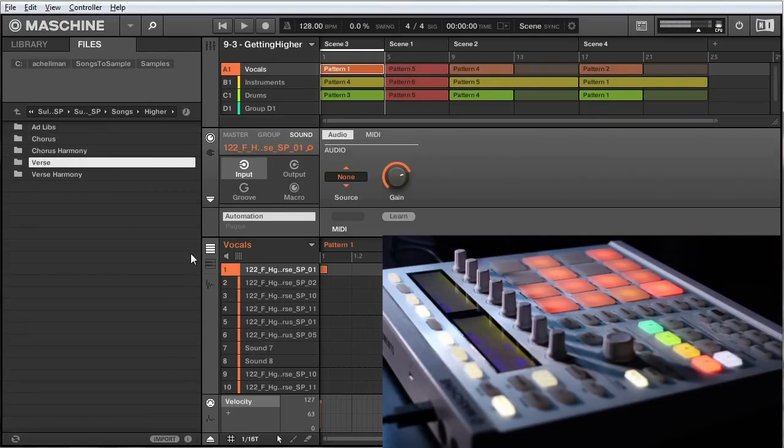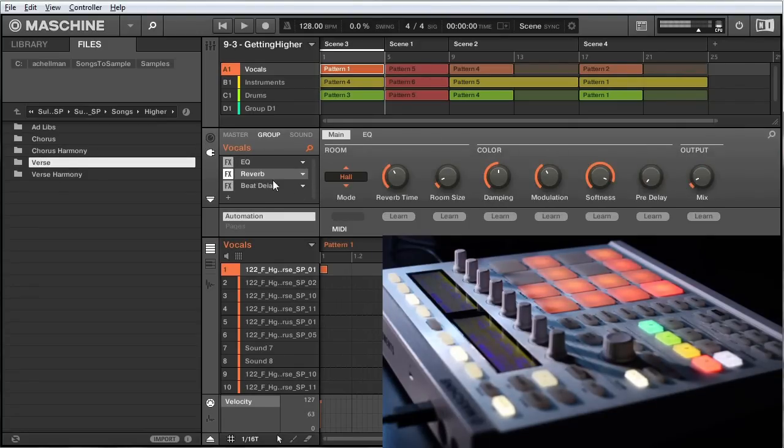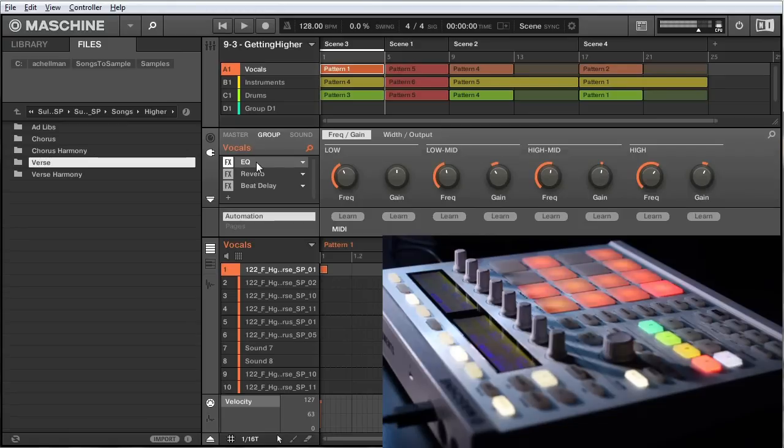First thing I did was drag some different samples in, and then added some effects on the group level. Here we can see I have some EQ, reverb, and beat delay, just to give these some more space.